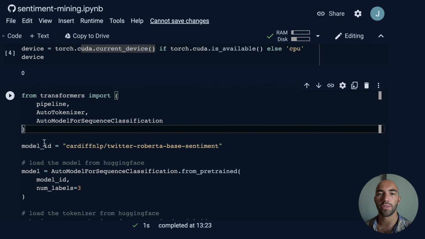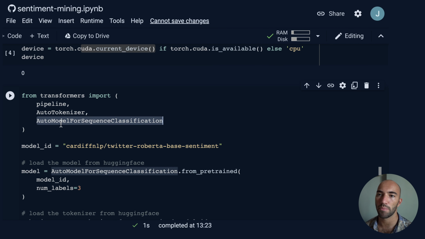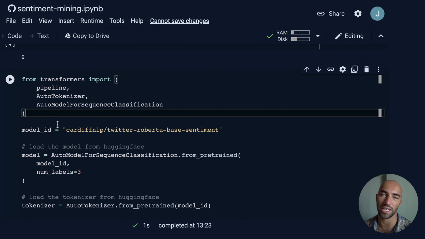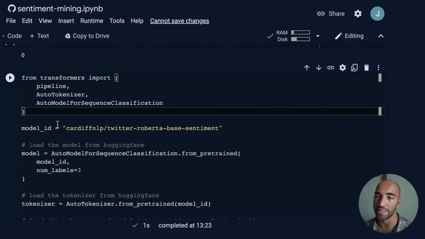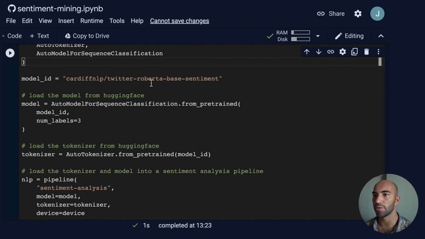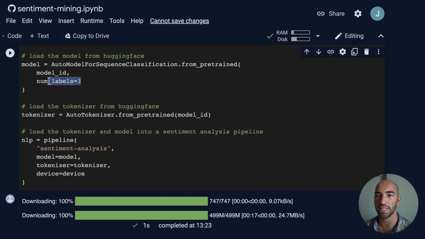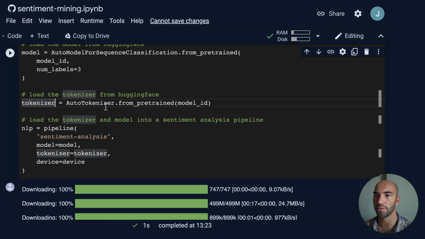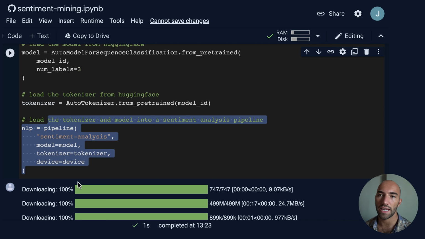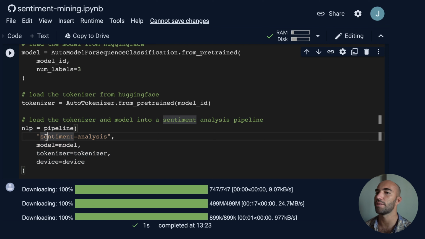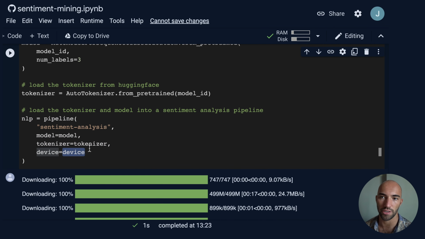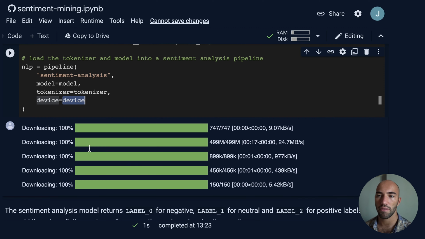Okay, and then from transformers, we're going to import a few things. We've got a pipeline, which is going to be our sentiment analysis pipeline later on. We have a tokenizer and a model for sequence classification, which is again our sentiment analysis model. Okay, so we're going to be using this RoBERTa based sentiment analysis model. We have 3 labels here, so that's positive, negative, and neutral. And we're going to load our tokenizer from Hugging Face, and then we're going to load all of that into this sentiment analysis pipeline on the device that we've chosen already.